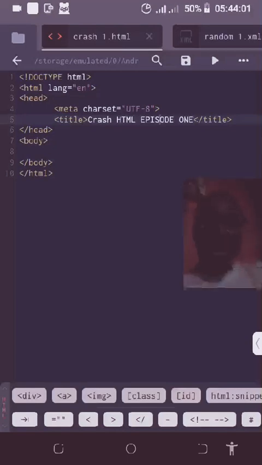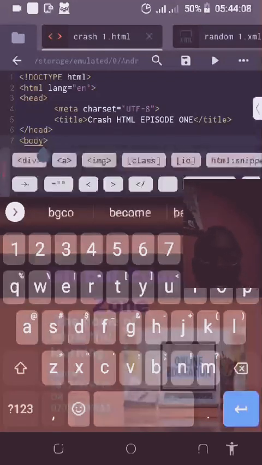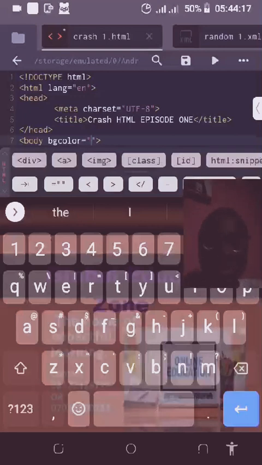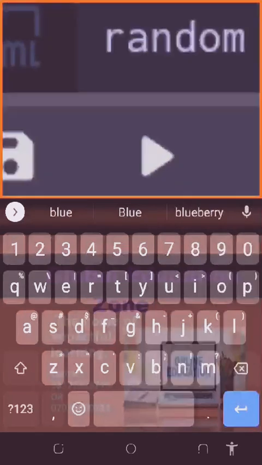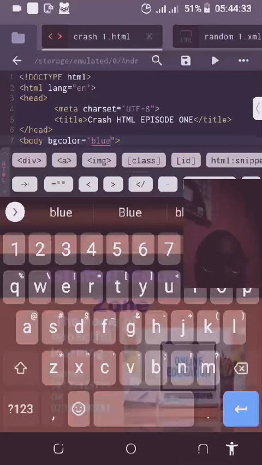But before that, let me take us a step ahead and change the background color. So BGCOLOR. This is how it looks. Now this background color is often changed using CSS, but I'll make it in HTML. I have the background color as, let me change it to blue. When I press this play button, it is going to run this code. So I'll do just that. Let's go.